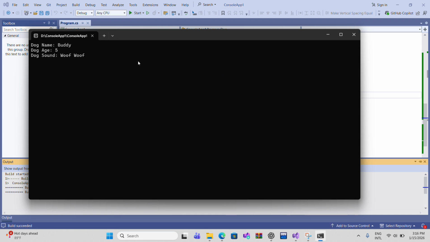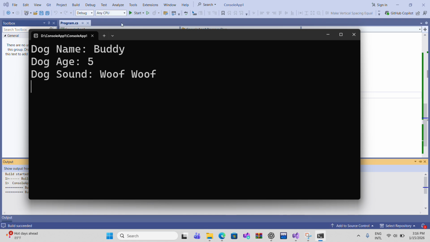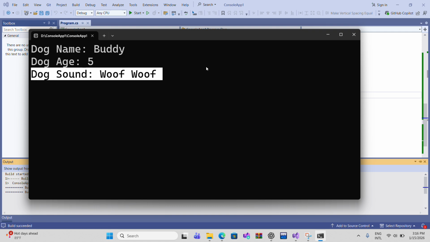Now, as you can see, the result is what happens when we use inheritance in the C# programming language.